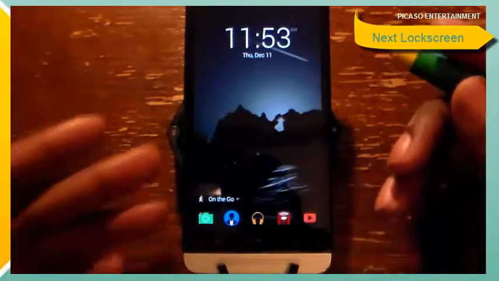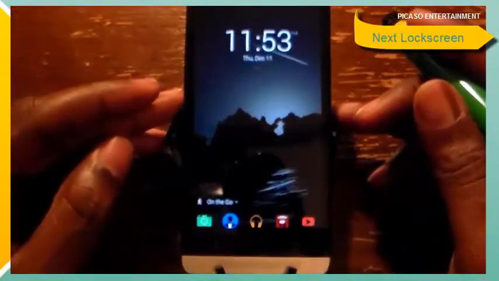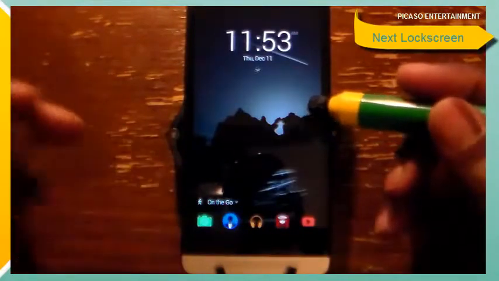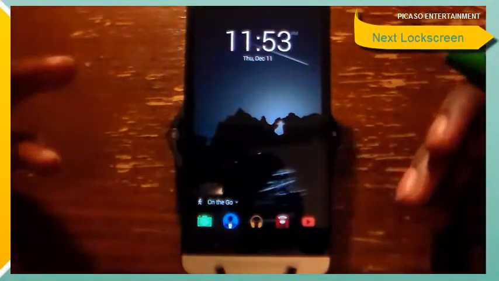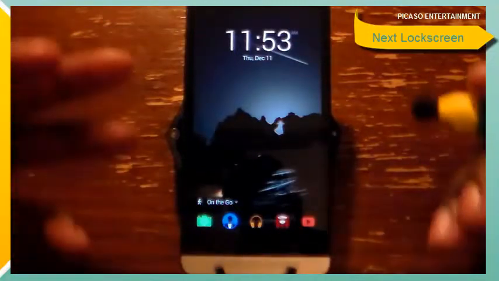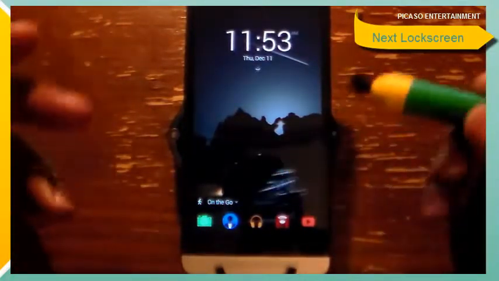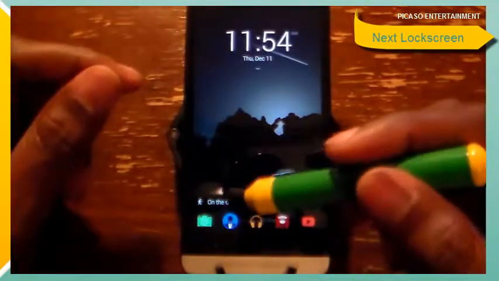If you're running a custom ROM like this, which is CM11, which is 4.4.4 KitKat, they have profiles. You're able to make profiles. So if you want to go really customizable, you can also make an On the Go profile. So you switch this to it, and you switch that to it as well.